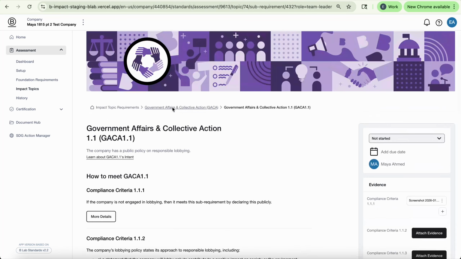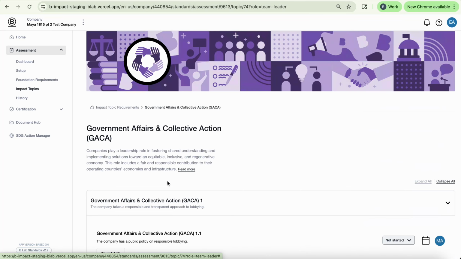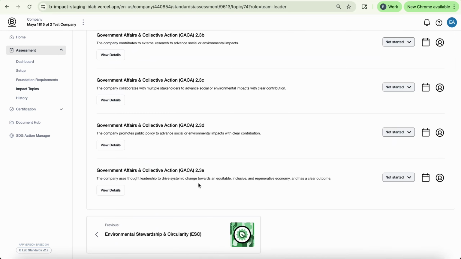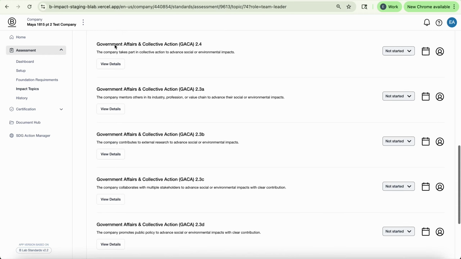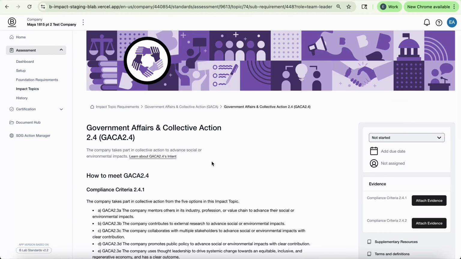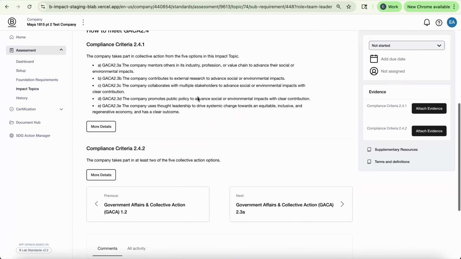If a sub-requirement is an options-based sub-requirement, such as GACA 2.3a through E, this means that you do not need to supply evidence for every single sub-requirement. You'll be able to see which sub-requirements or how many sub-requirements are required in the master requirement. In GACA 2.4 case, you're only required 2 of the 5 collective actions.